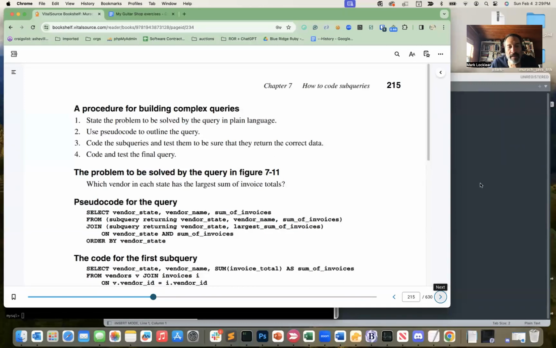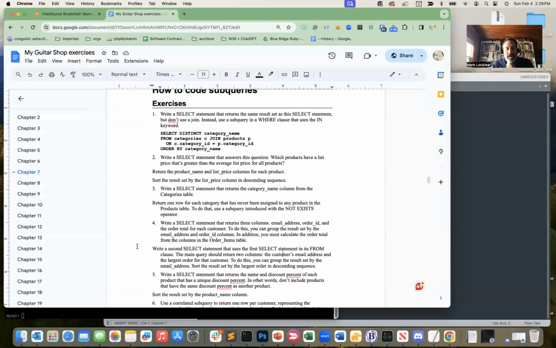So what we're going to do here, I think, is look. I'm asking you, as part of the homework, to do number 4 from the My Guitar Shop exercises.